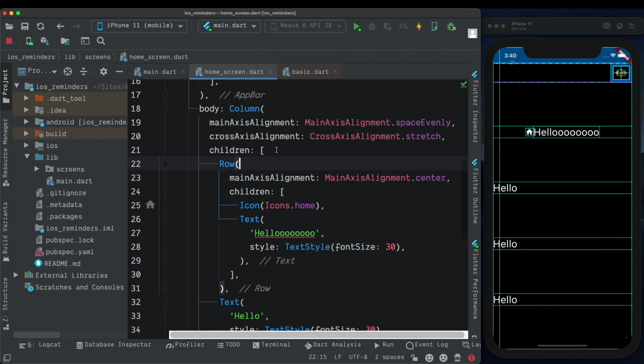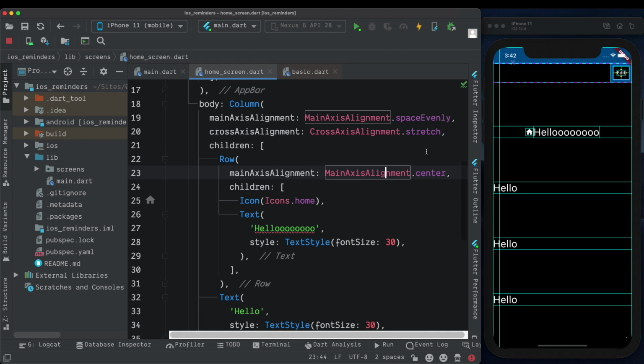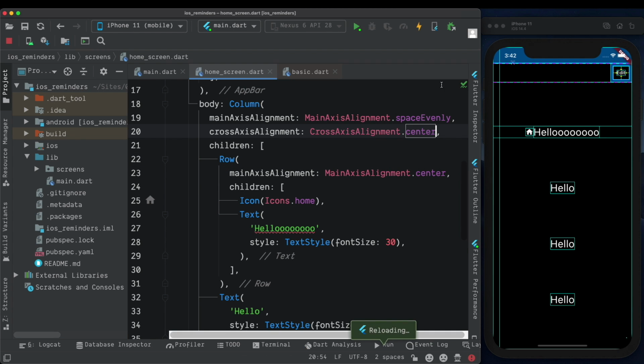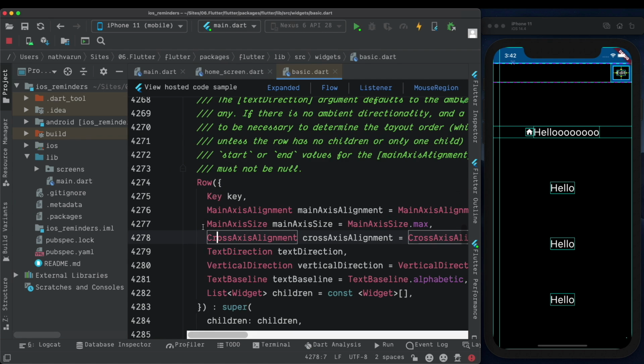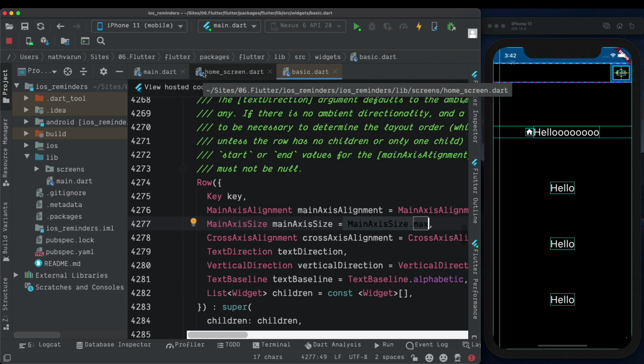But now what if we change the cross-axis alignment of the column back to center? You'll notice something different. Earlier when we put it to center, the items were not being aligned to the center. But once we have a row inside, the columns are getting aligned to the center. That's because if we head into the row widget, we'll notice that it has this property main axis size, and the main axis size is set to max. What that means is, it's going to try and take up all the space that's available to it.